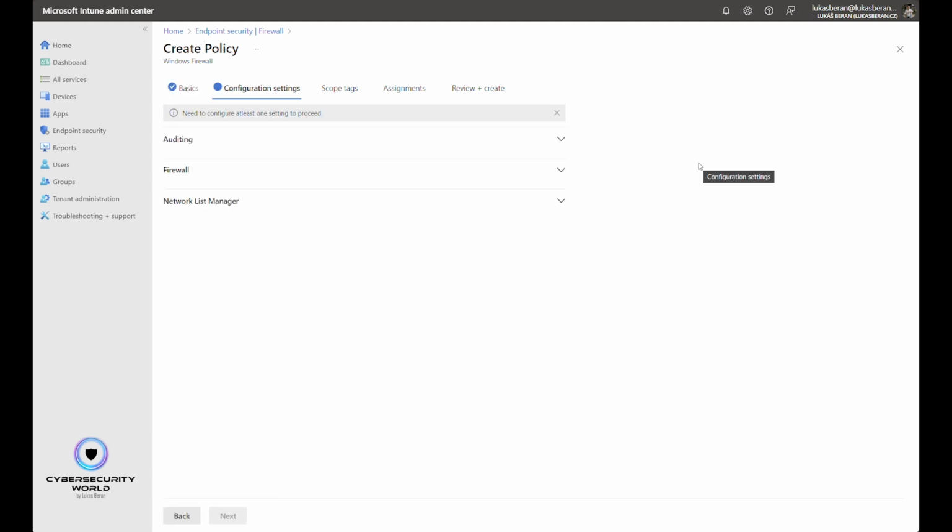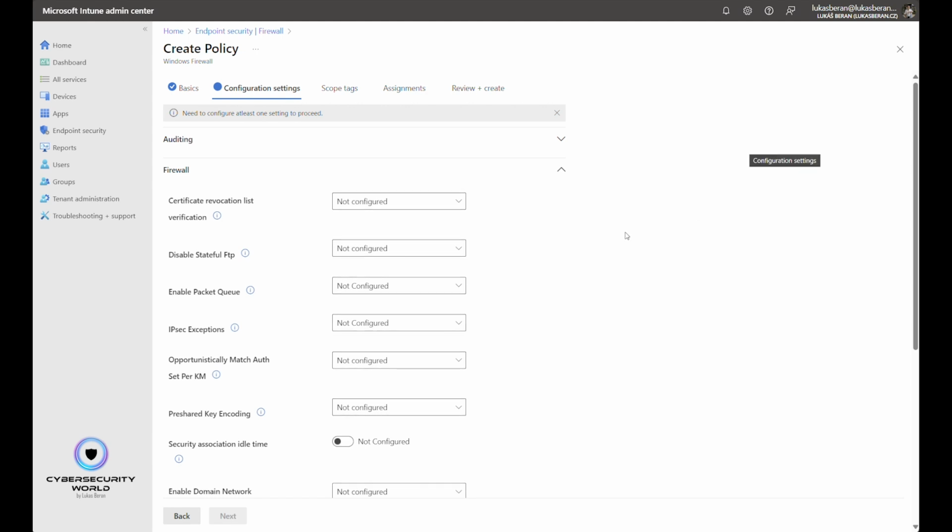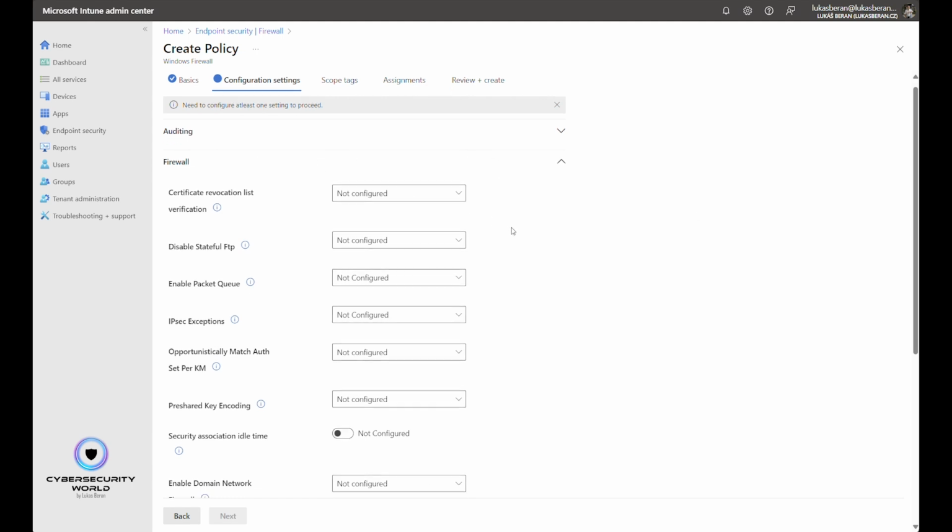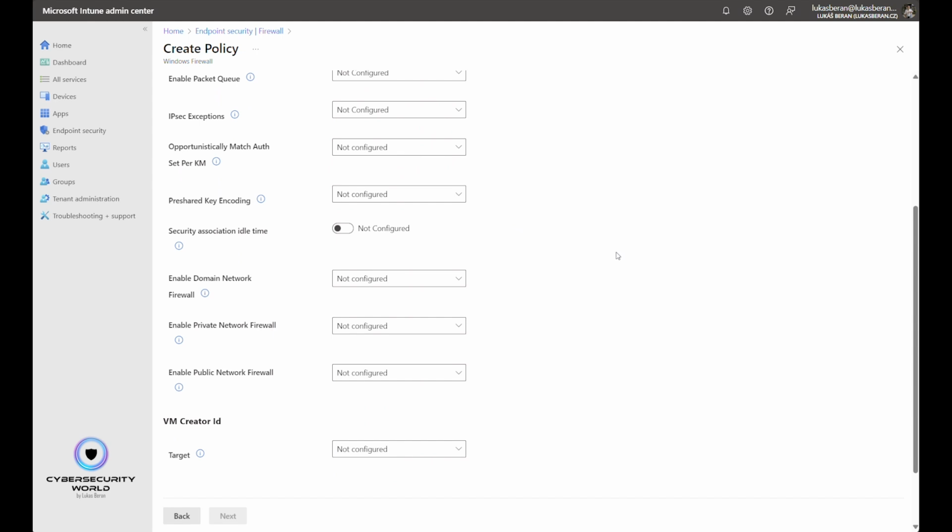And the important part is here, configuration settings. Firewall is the part that we want to expand. And when you want to disable local policy merge for Windows Firewall, you should disable it for all firewall types that you use. So if it's a domain environment, then you need to disable it for the domain network firewall. If you want to disable it also for private networks or public networks, you need to configure the settings there as well. So in general, I would say configure it for all.